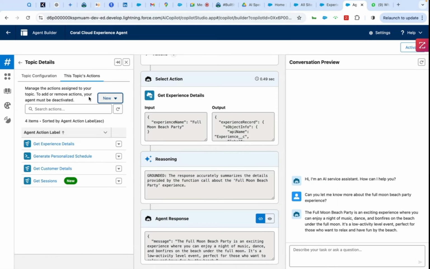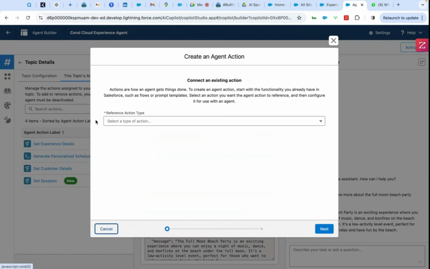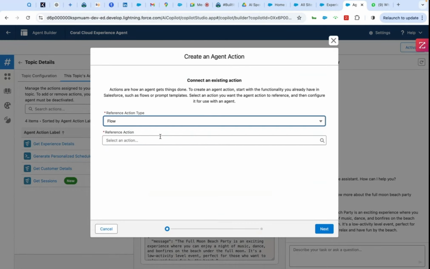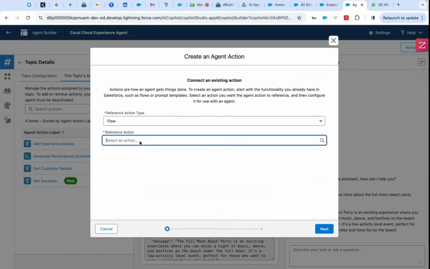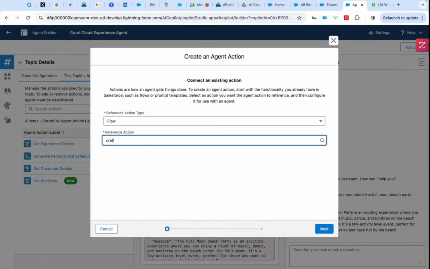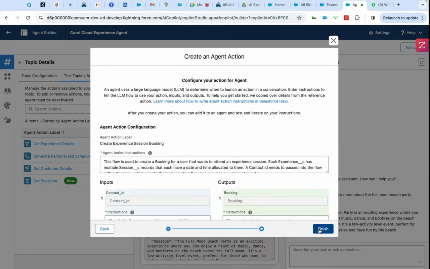Right, we just click over here on this new dropdown, click on add actions. The reference type would be again flow. Right here in this select, we need to create experience session booking. Click on this, click on next.